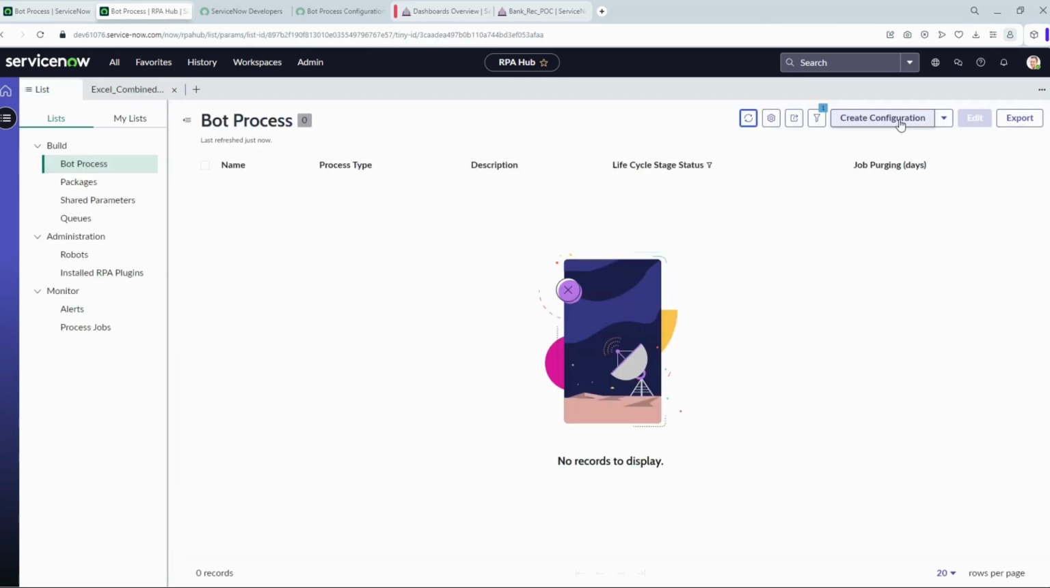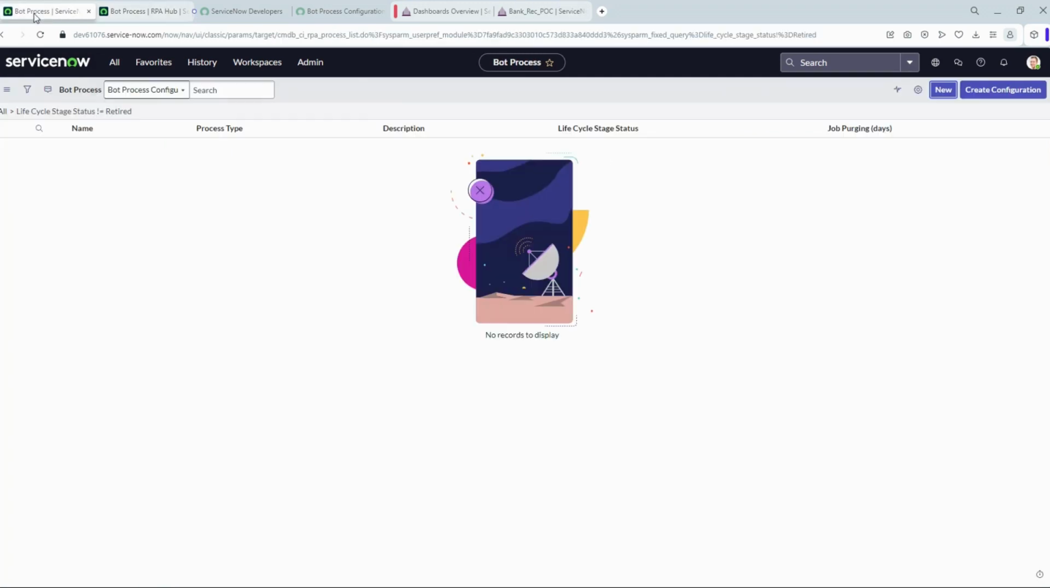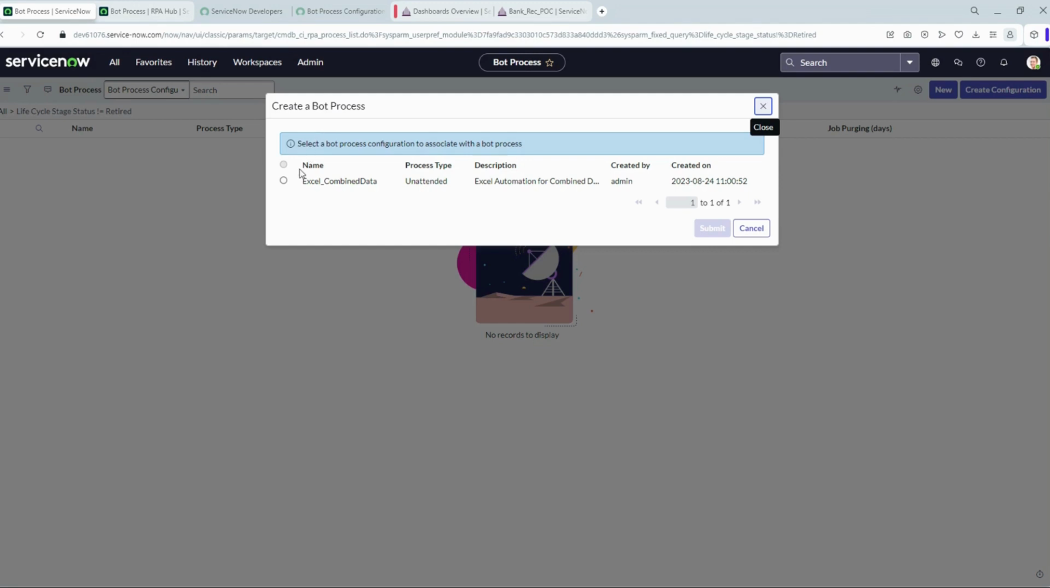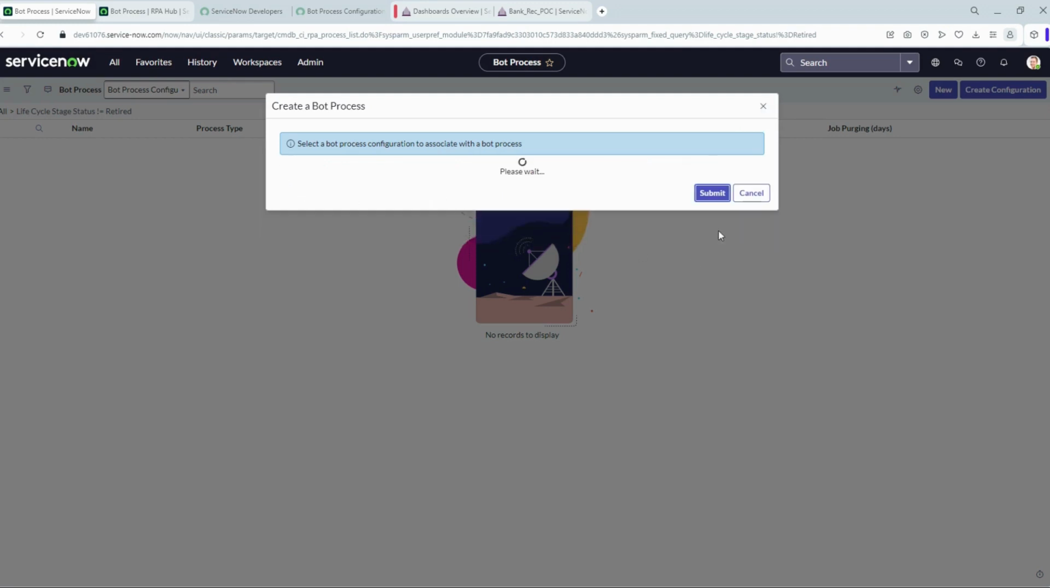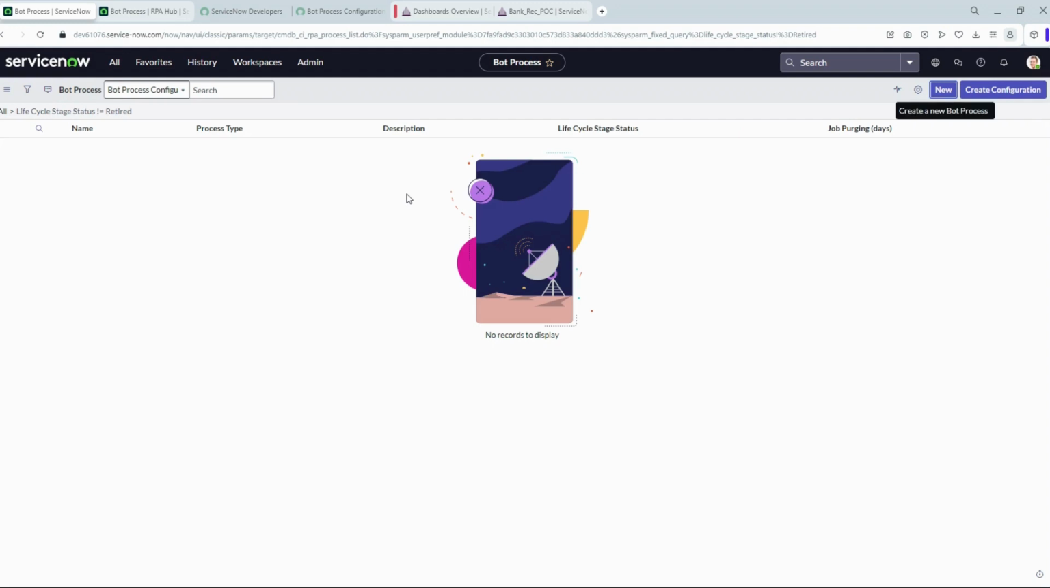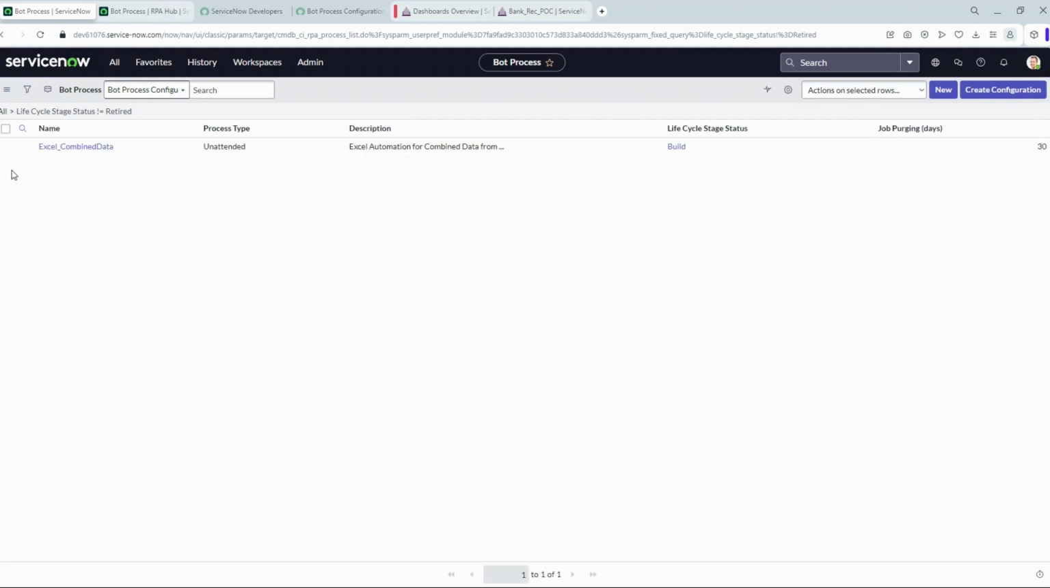So the next step is to add your bot process. Okay, so I'm going to the new option. So you can see associated bot process. You can see a list of processes from here. You can select it from here. Since we have only one, we are seeing only one process here. I'm going to click on this, then you can click on submit. So now we have created our bot process.